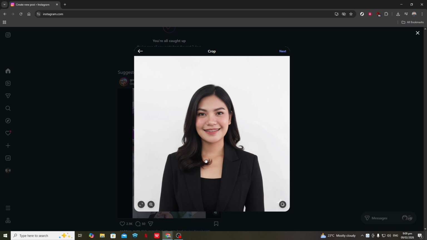Keep in mind that the desktop version usually has fewer editing tools than the mobile app, so if you need advanced stickers or effects, it's best to prepare your image or video beforehand using an editing tool on your computer.